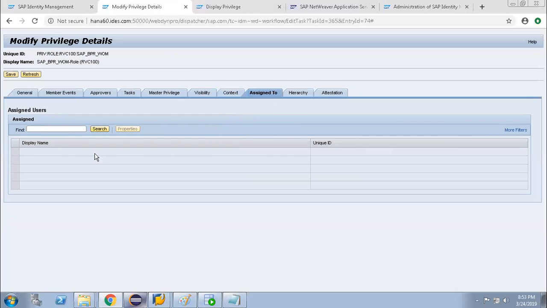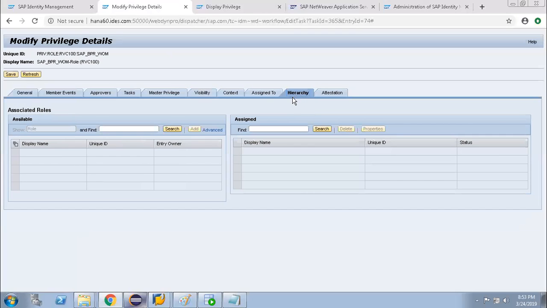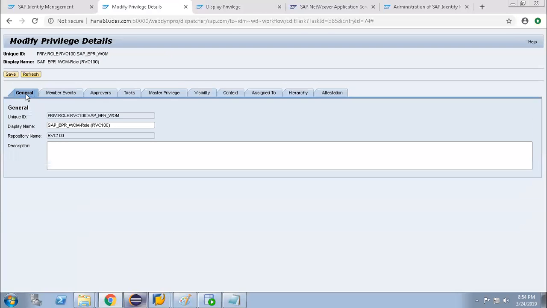One of the important things is the assigned user. If this role is assigned to any user, that can be seen over here. The hierarchy, meaning whether privileges are assigned to any role or not, can be seen over here. These are the main important tabs and purposes of this.